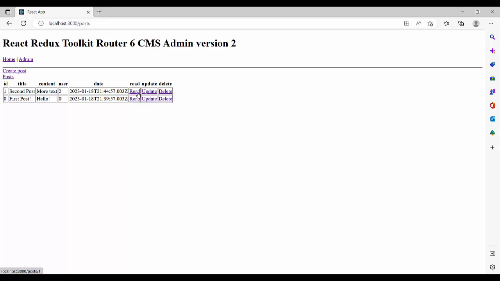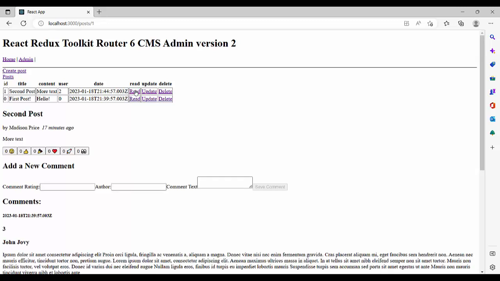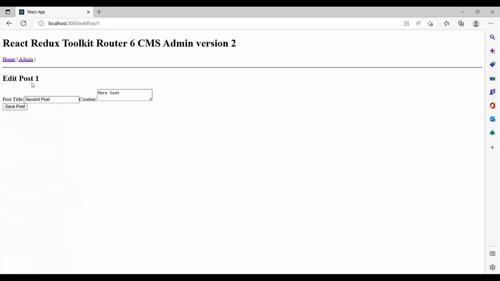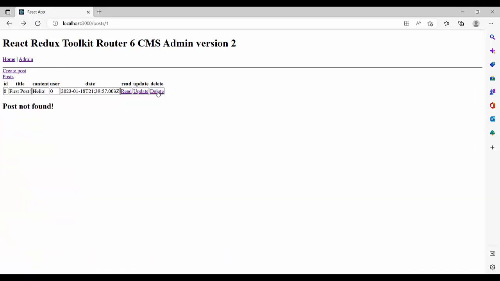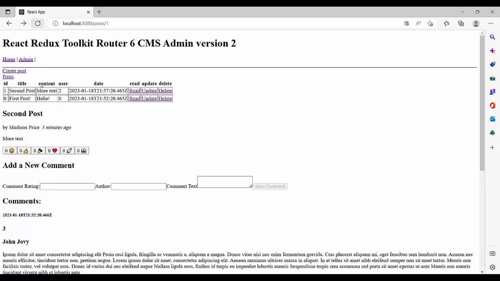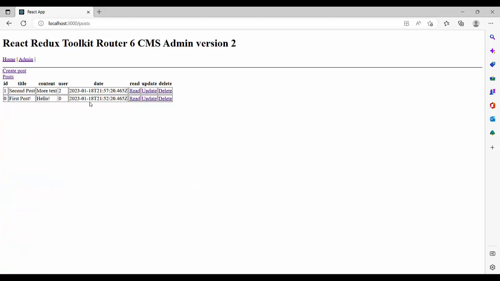Look at one row. For every row there is a possibility to read, update, it is edit, and delete. Delete this, and there is no post. Not found. Again, refresh. It is the initial state when we click post. It is only a table. We can read, update, delete.